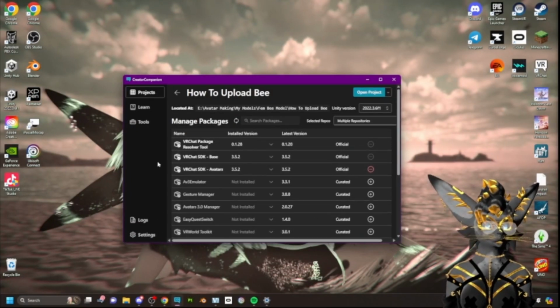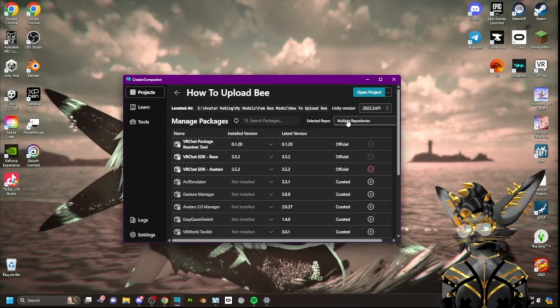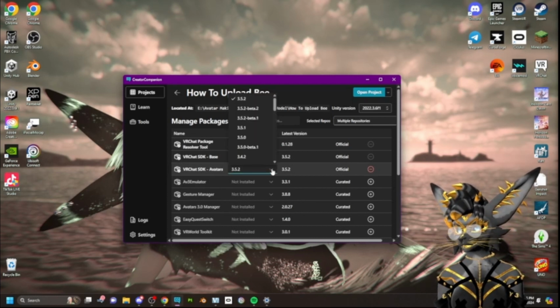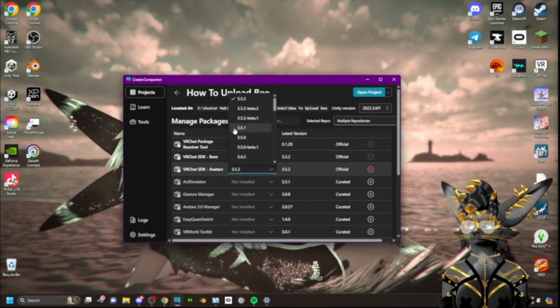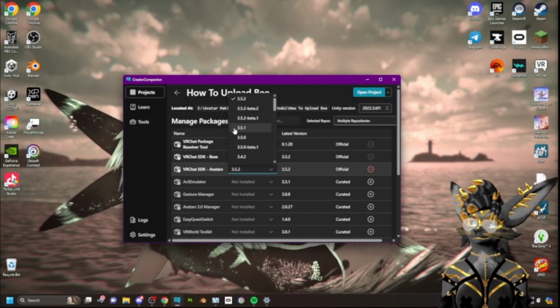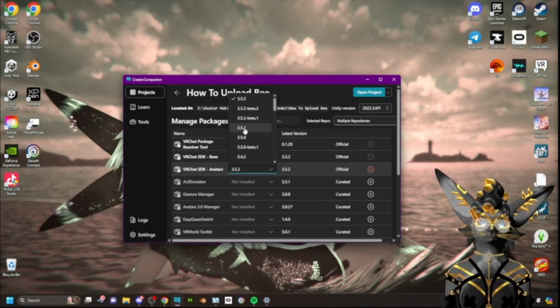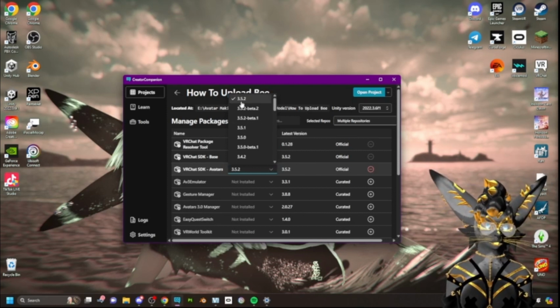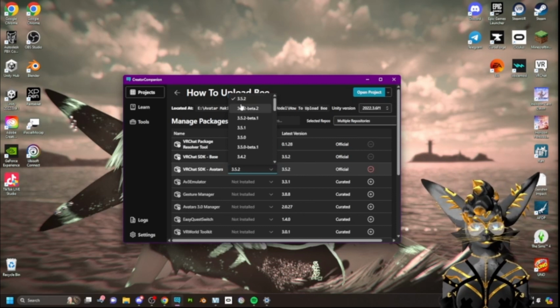Alright, once you get to this page, after you create it, what you are going to have to do is go where it says the SDK, click this little down arrow, and unless it's been fixed way past this time, but at release, you're going to want it to set that to 3.5.1.